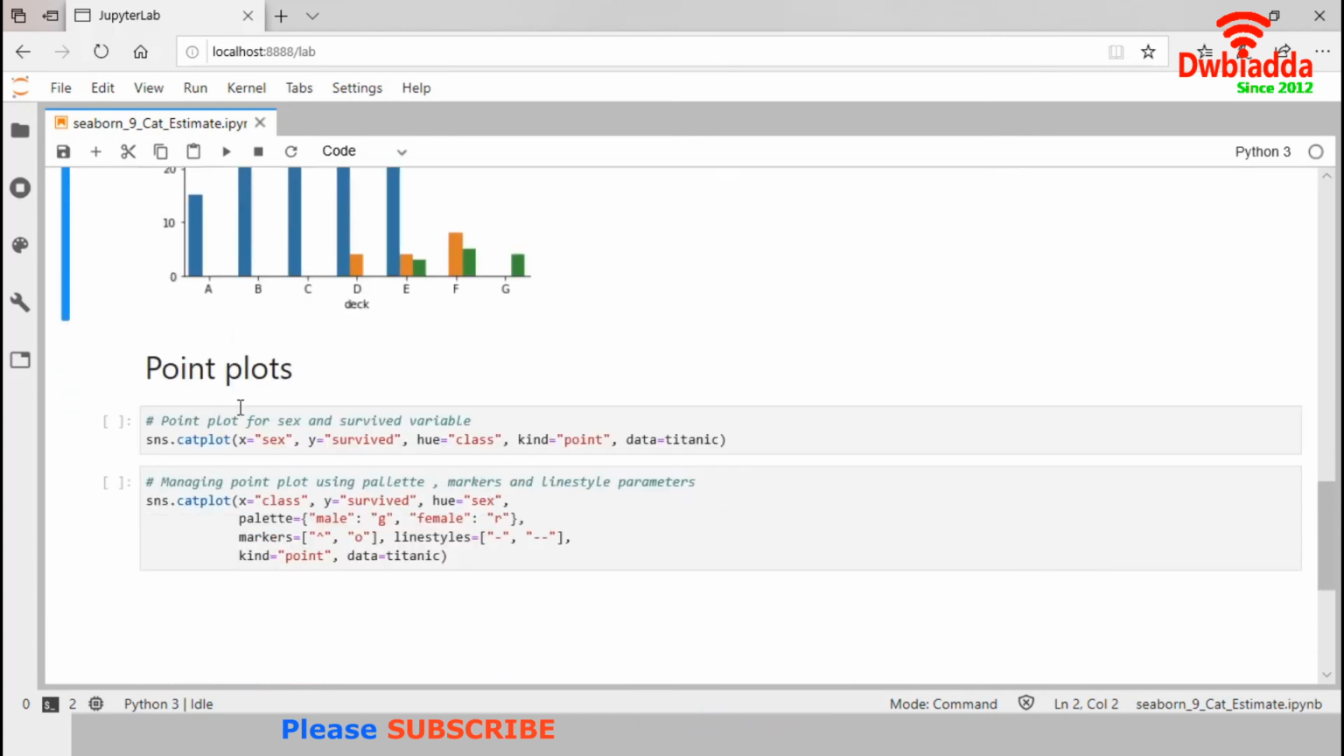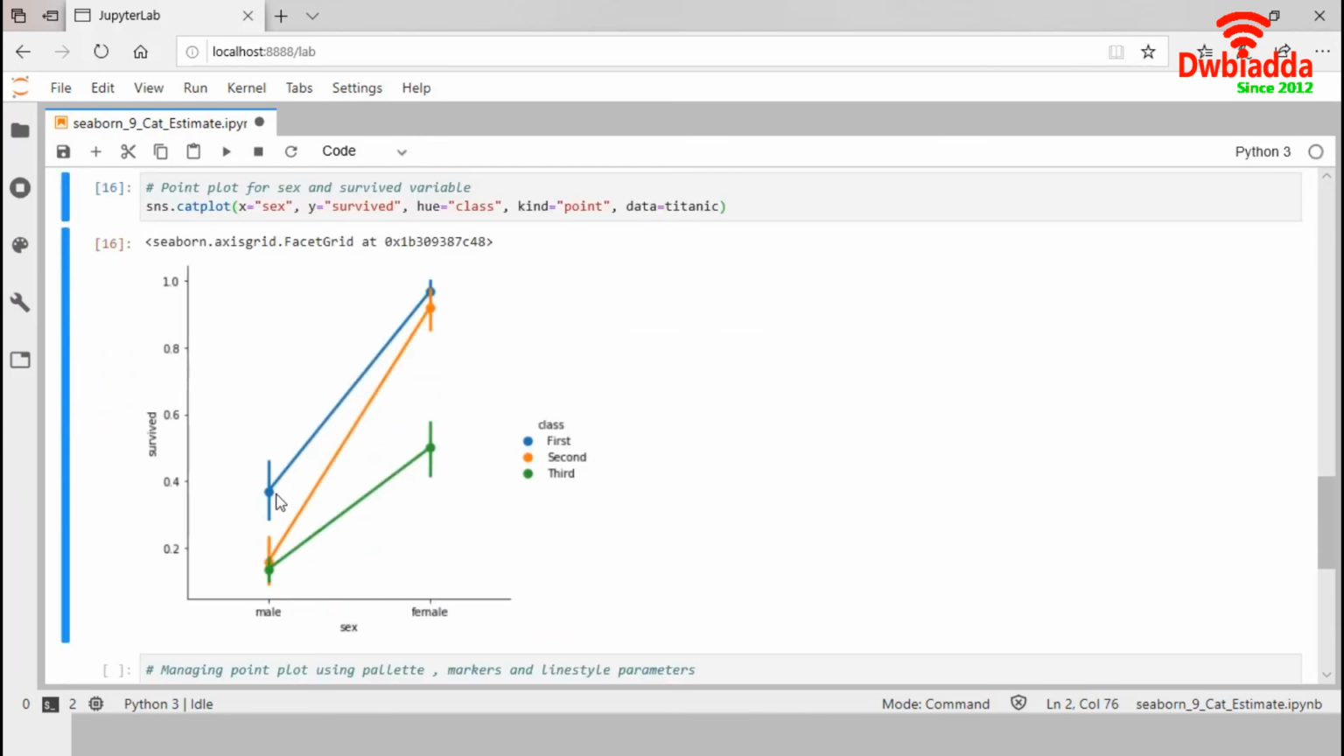Finally, point plots. First we are going to generate a point plot for sex, survived and class variables. This blue point represents number of first class male survived and this blue point is for first class female survived. Using this point plot, we can easily visualize the main relationship changes as function of hue. We can understand the difference using the slope of this line. In this specific scenario, more first class females survived than males.